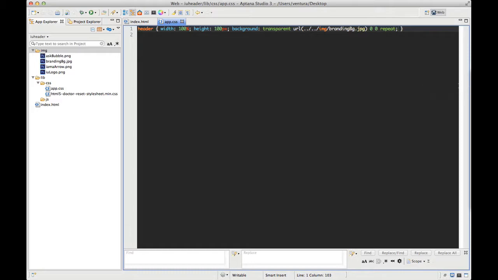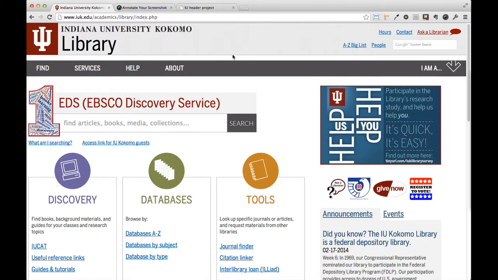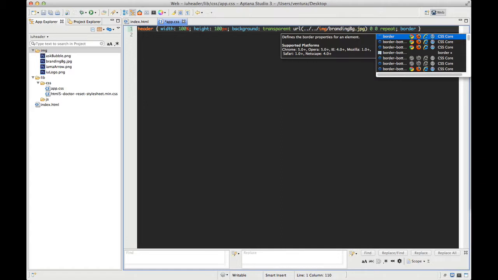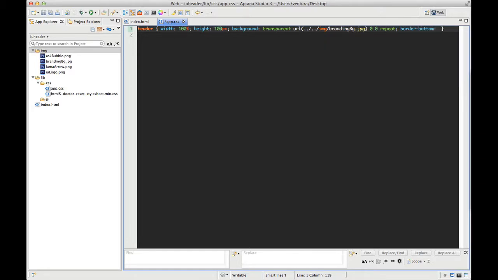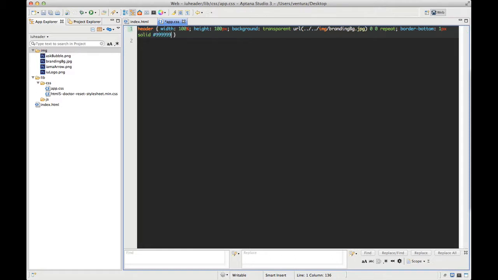Now if you take a look at the layout that we have in Chrome, at the very bottom of this header we have a light gray line or border. So let's go back to our CSS and let's go ahead and add that in. So border bottom, it's going to be 1 pixel solid, and I think that gray is 999, so I'm going to go ahead and use that for now.